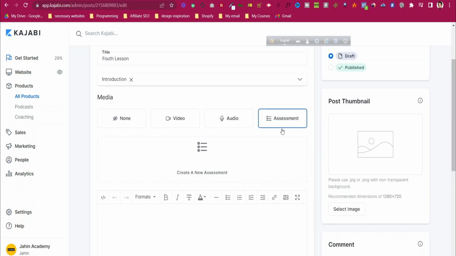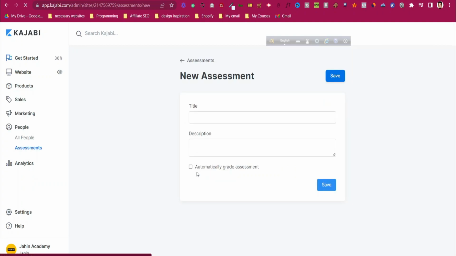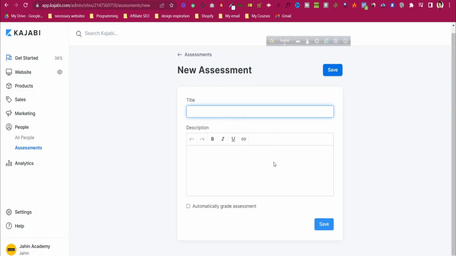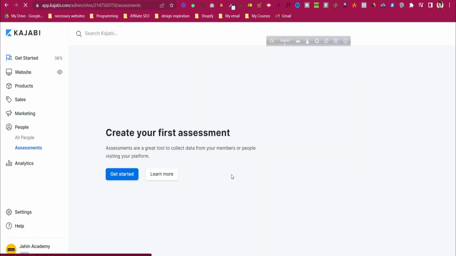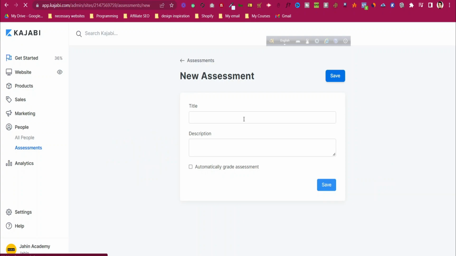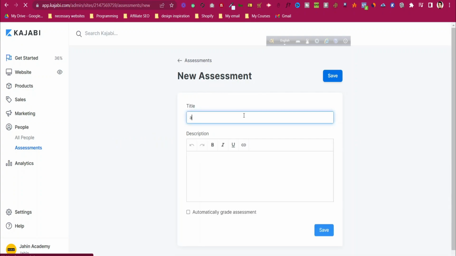What is the assessment? Assessment is something called create an assessment. If you click on create assessment, you can create some quiz or some questions based on that assessment. Okay, so you can do that. You can give people some assessment for that. So you can click on get started and you can add the assessment. So just like this, click on save.